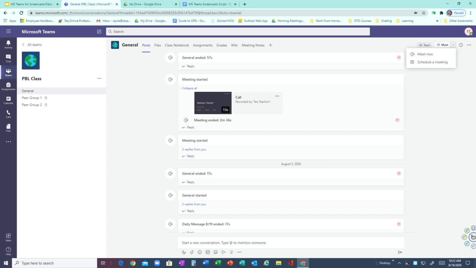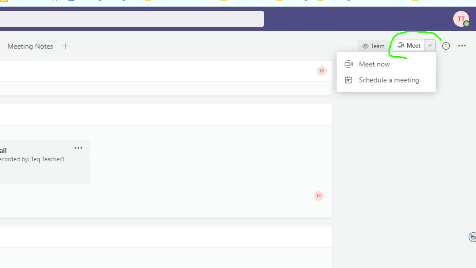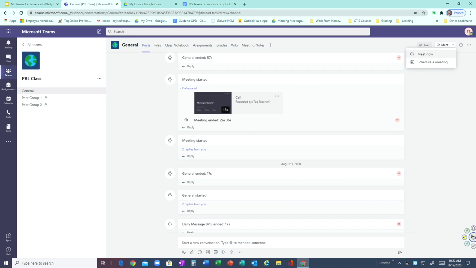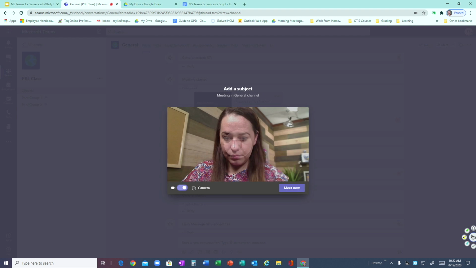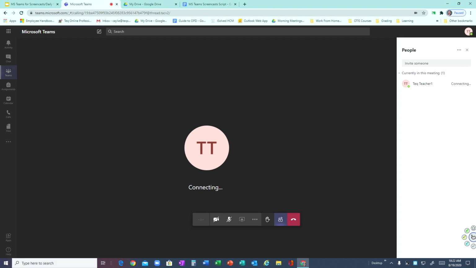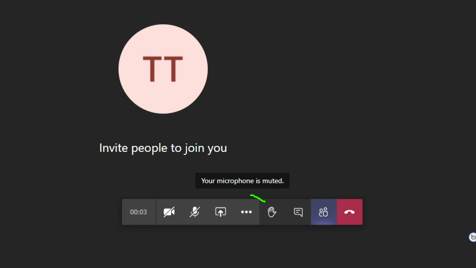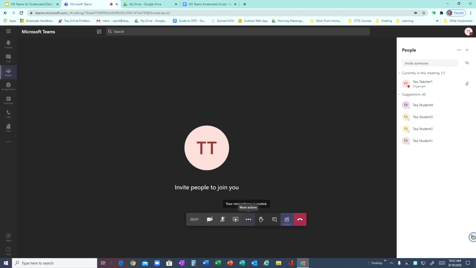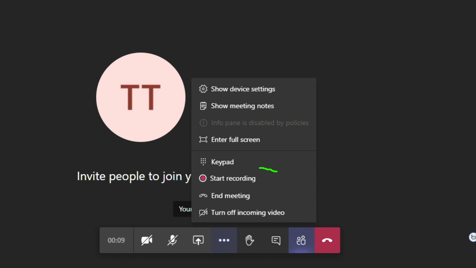So I'm going to go back up to Meet. Remember, in the top right corner, and I'm just going to choose Meet now. I'm going to turn off my camera and my microphone so we don't get any feedback. So now I'm in a meeting, right? And then down here, this three-dot menu is what you're going to click, and you'll see Start Recording.